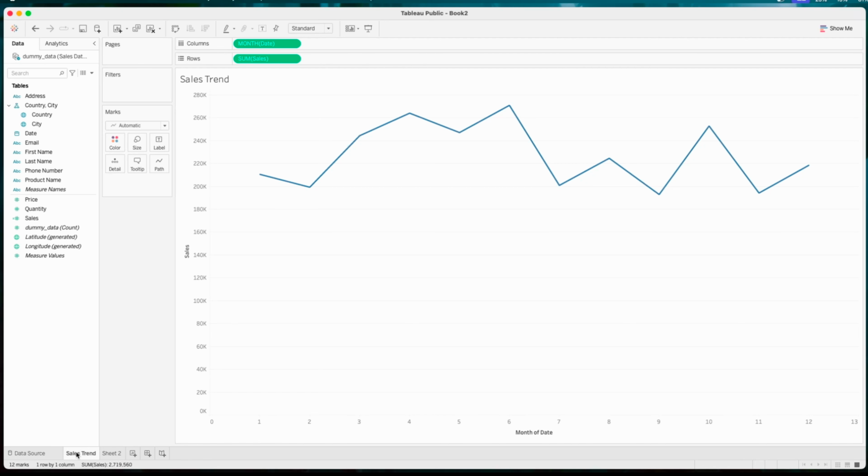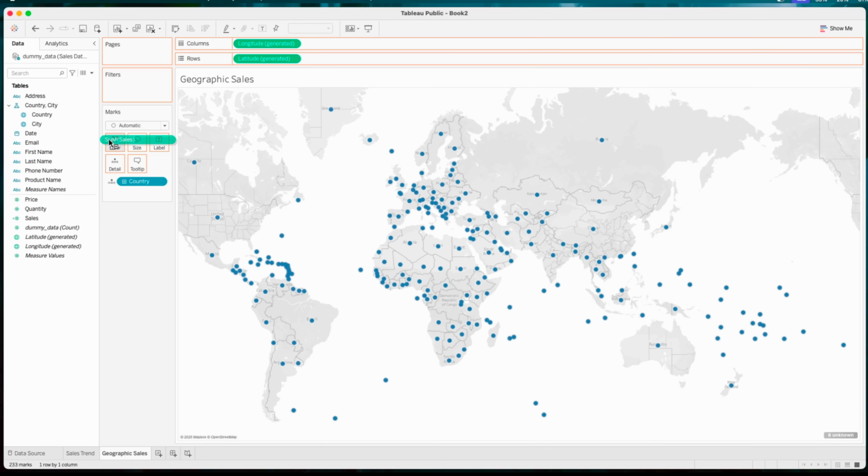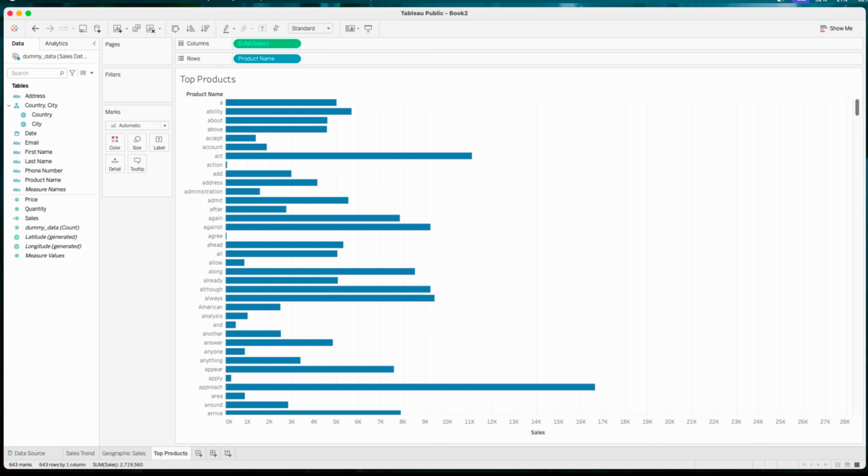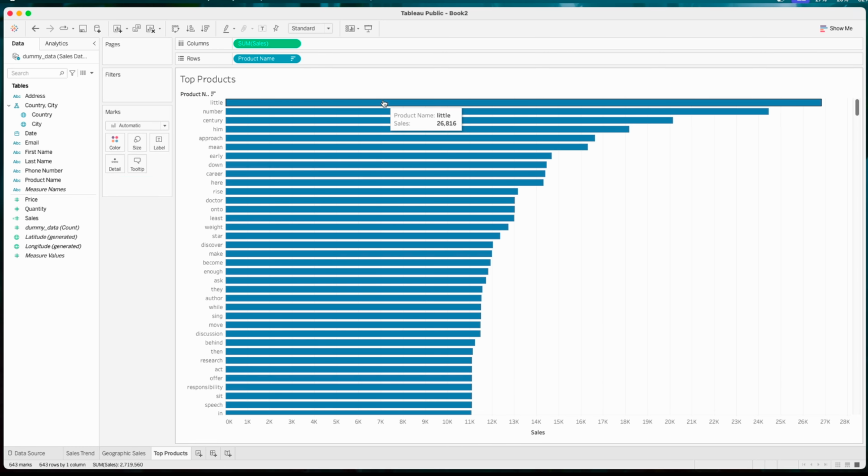Follow along with me by creating a copy of the Google Sheet file in the link below. We'll cover everything: connecting to data, building key visualizations, understanding relationships, and putting it all together into a clean dashboard layout. Let me show you the process to get started with Tableau.